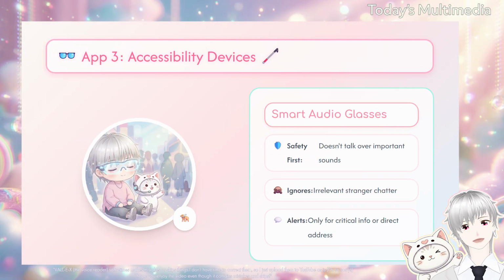Third, this technology could have a massive impact on accessibility devices, like smart audio glasses for the visually impaired, for someone navigating a crowded street. Having an AI assistant that can summarize the environment is helpful, but having one that constantly talks over important sounds would be dangerous. Using this paper's framework, the smart glasses could continuously monitor the complex auditory scene. It would ignore irrelevant background chatter from strangers, listen for important cues, and respond or alert the user when someone is speaking directly to them, or when there is a critical piece of information they need to hear. This selective participation would provide a much safer and more comfortable experience for the user.